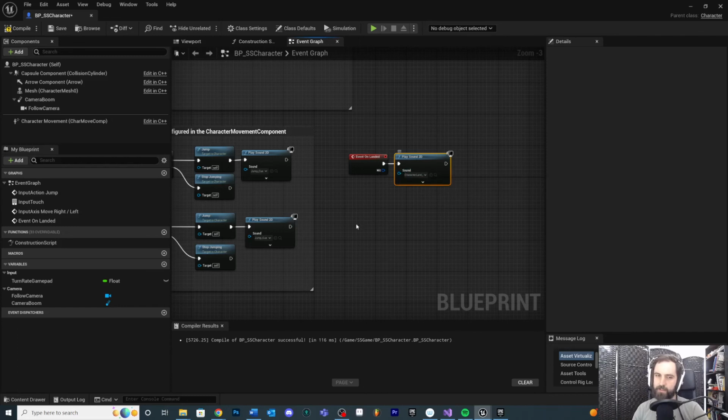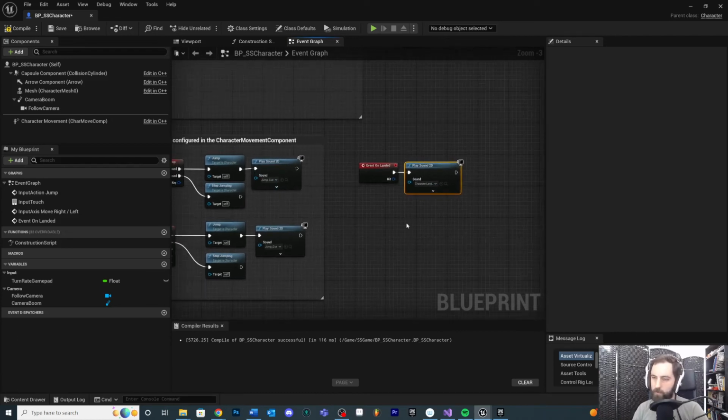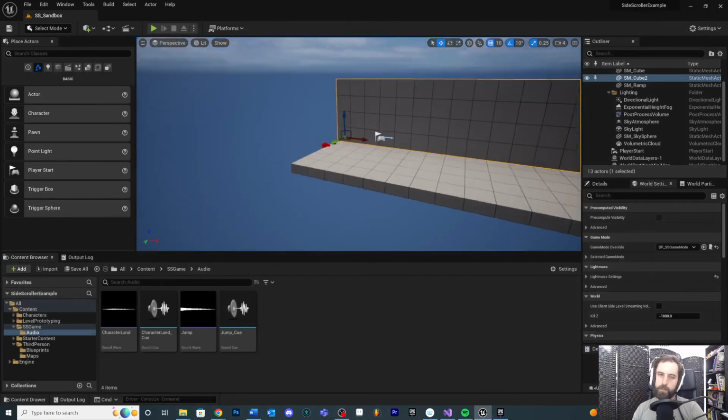Again, I cannot stress this enough. Make sure these cues are subtle, and non-intrusive. They're not loud bangs or heavy footsteps or whatever. Just keep it real subtle, barely noticeable, but noticeable enough to communicate to the player that they landed. So I'm going to compile, save, and with our play sound 2D, we imported our own sounds. We're playing them appropriately. Let's test it out.